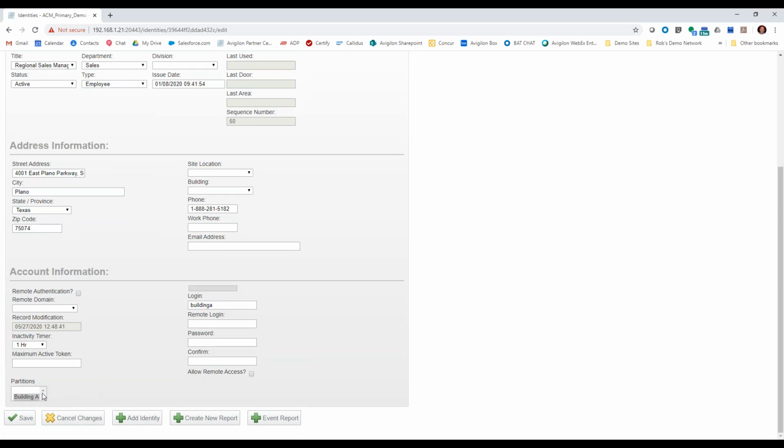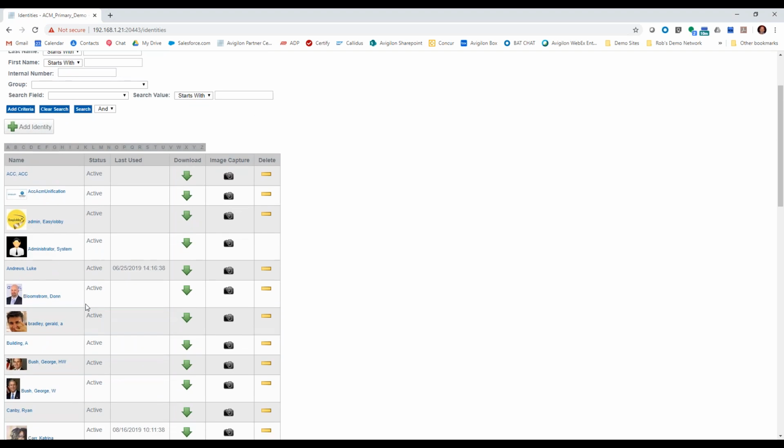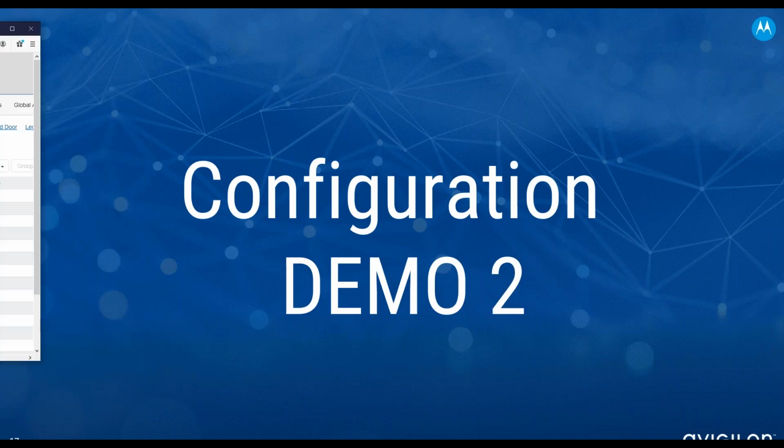Now you'll notice when I go in and look at this, under partitions, because I'm an administrator of partition A, I have the ability to either not partition this identity or to put this identity in building A. But I don't have the options, since I'm not an administrator, on the building B partition or the building C partition. So you'll notice that you don't have building B or building C because those are members of a separate partition.